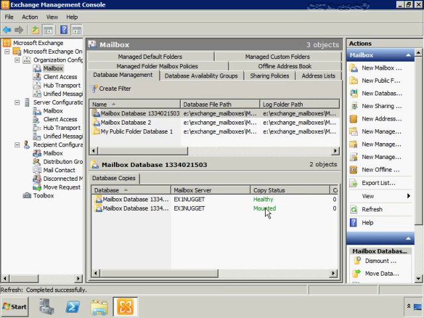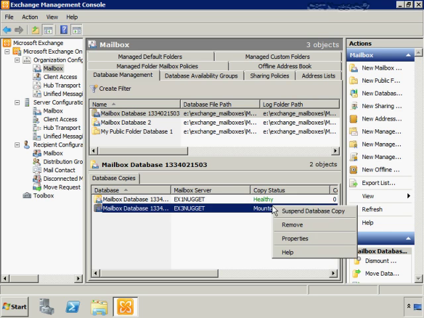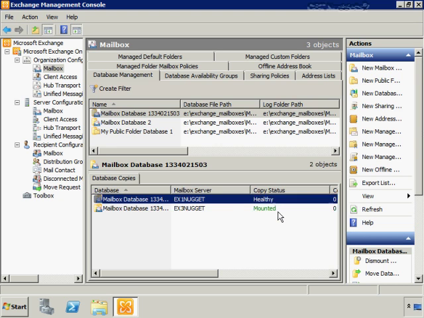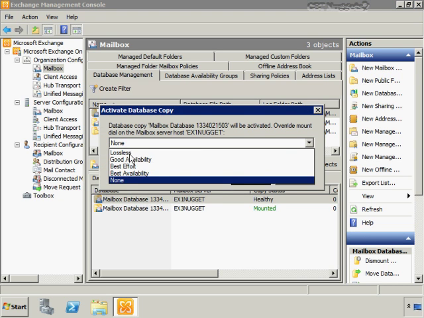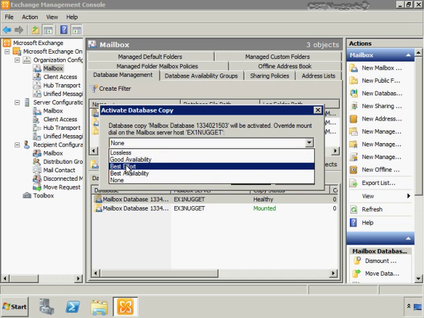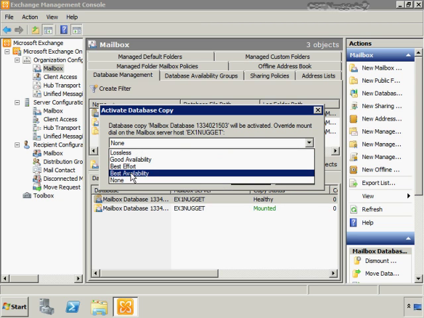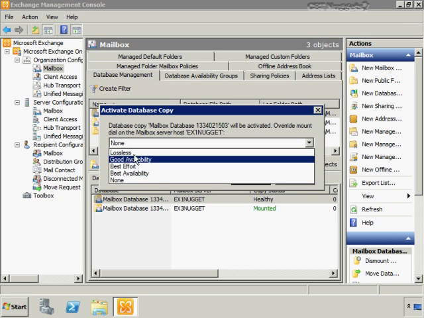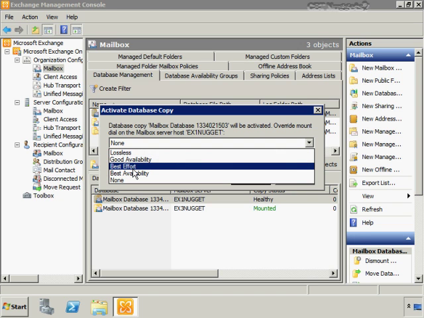You'll see here after a second or two, we have the mounted copy, and now the healthy copy is back on EX1 Nugget. So what this does is it provides us a way to switch who is primary for that particular database copy. Now you'll notice when I did that, if I go back to here and choose Activate Database Copy here, there is a selection down here that lets me choose the mount dial associated with the mailbox server host EX1 Nugget. So when I actually go to change the ownership of this database, do I also want to change some of the parameters associated with failover?